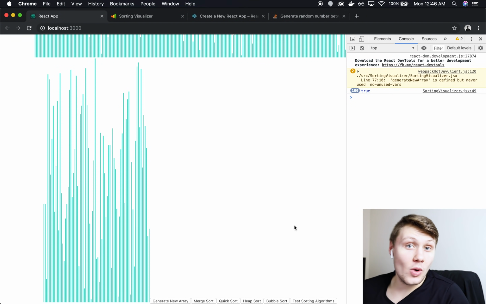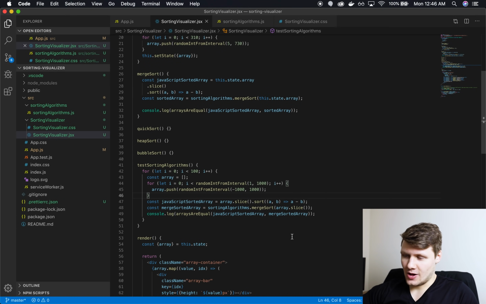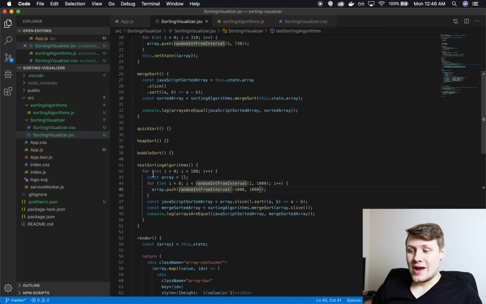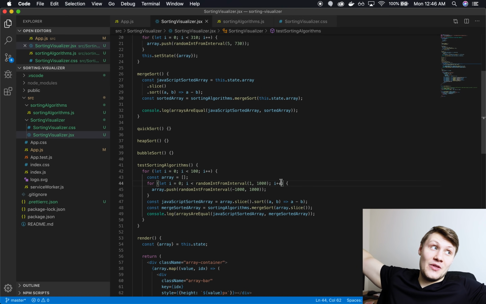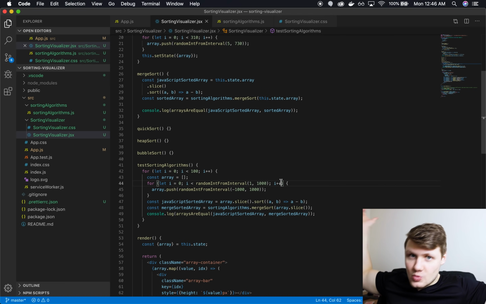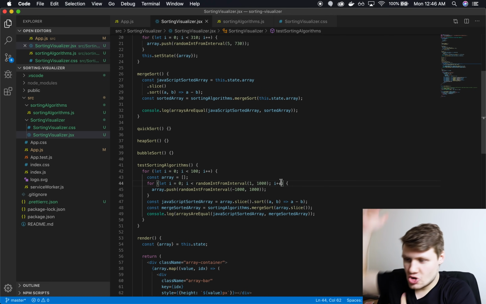Okay, so basically what I did to test this out is I added another button called Test Sorting Algorithms, and that's going to test all of our algorithms. What it does is it iterates from 0 to 100, so it creates 100 arrays. Every array is going to be of a random length between 1 and 1,000. So basically we might have an array of length like 1,000, we might have an array of length 33, we might have an array of length like 700.